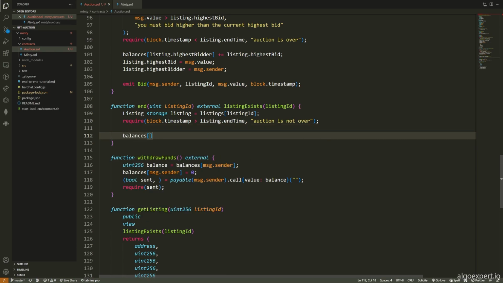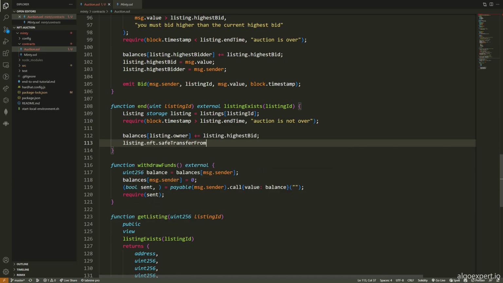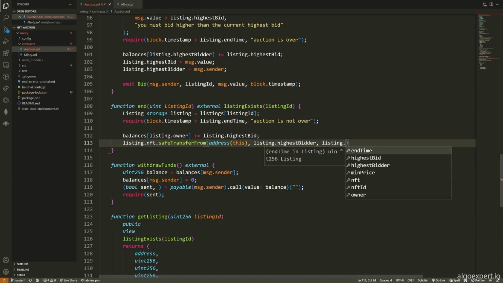So I'm going to say balances of listing dot owner, and this is going to be plus equal to listing dot highest bid. Then I'm going to say my listing dot NFT dot safe transfer from, and I'm going to safe transfer from this address, the contract, to the listing dot highest bidder, and the NFT I'm going to transfer is listing dot NFT ID.